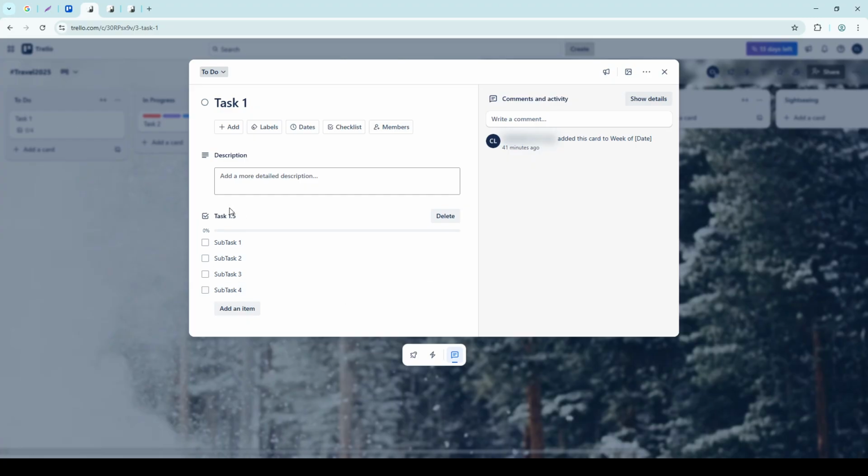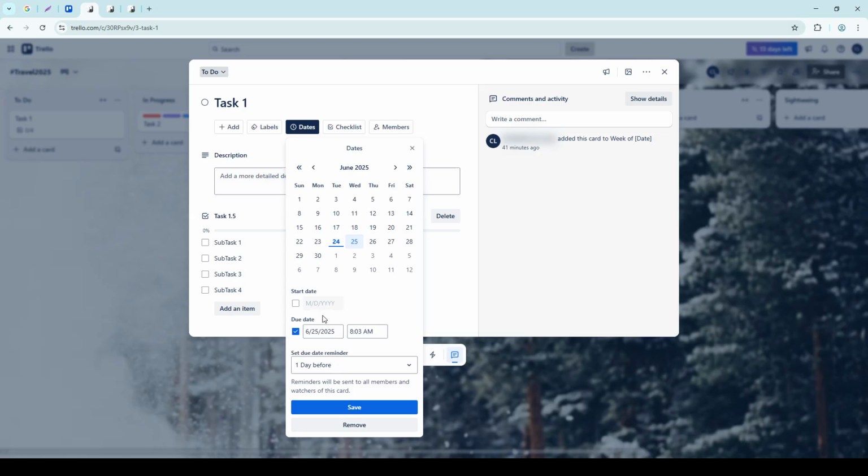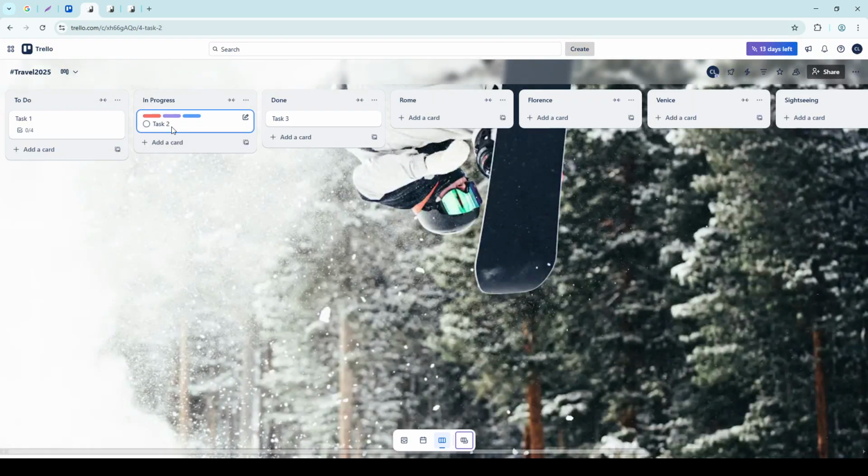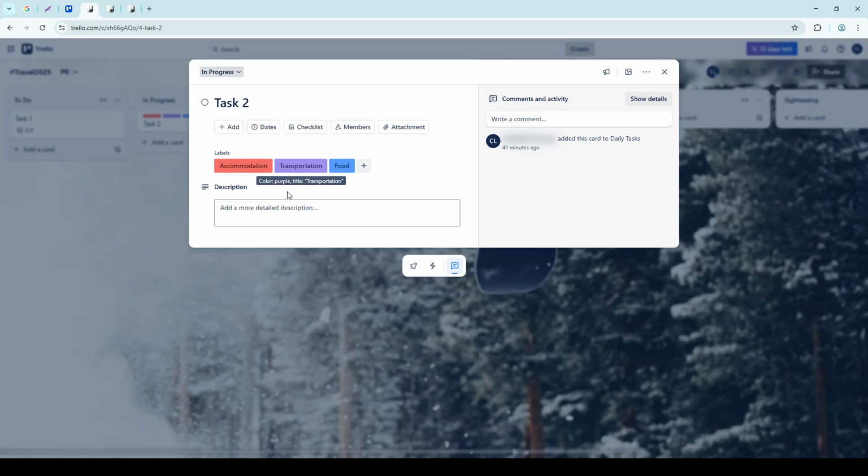Set due dates to keep everything on schedule, and use labels to categorize and prioritize tasks, such as accommodation, transportation, or food. You can also attach relevant documents, like booking confirmations or inspirational travel images, directly to these cards. To discuss tasks with your traveling companions, use the comments section for easy collaboration.